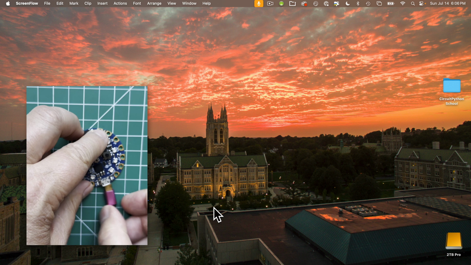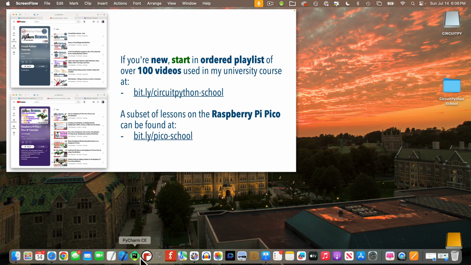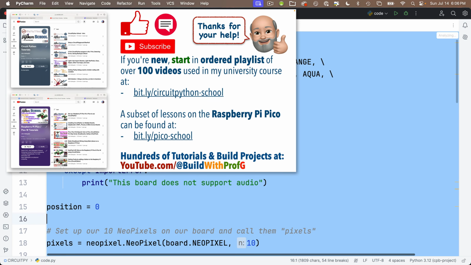But for those of you who are ready, let's plug in our CircuitPlayground boards, launch PyCharm, and make a little magic. And for those of you who are new to the course, you can check out the playlist to see how we got to this point.